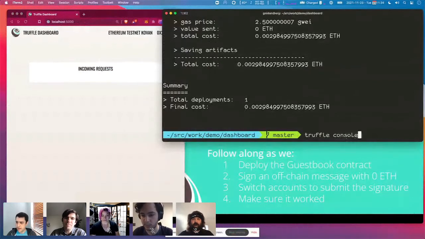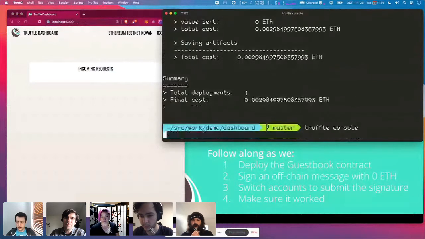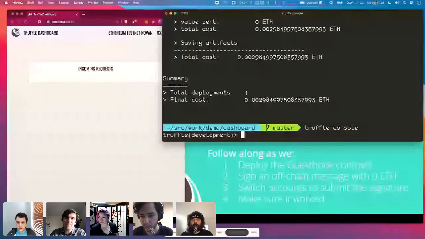Now let's try it out. So Truffle has an interactive REPL. We call it Truffle console, read eval print loop. And this lets us interact with our live contracts. So let me grab that. We have our live Guestbook.